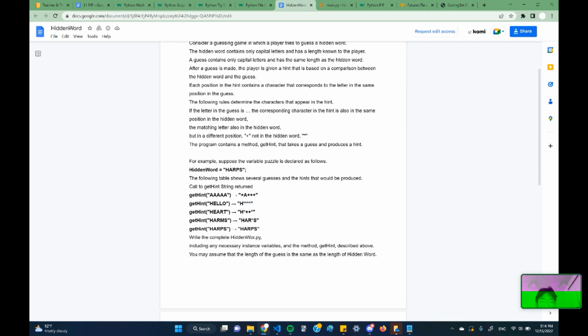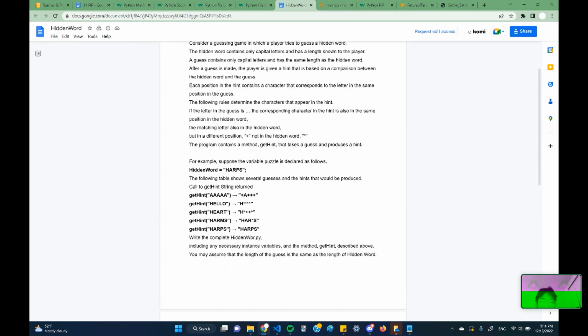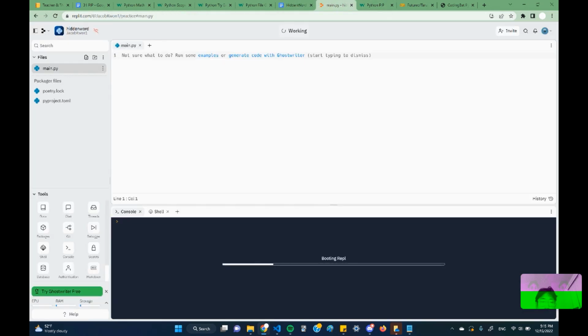So those are the rules, and kind of how to approach this problem is I'm going to use a for loop, and we're going to loop through each character of the guess, and check and compare each character of the guess with each character of the hidden word. So we're going to use a for loop to iterate through all the characters in our guessed word. So let's do that. I will pull up the code and we'll start.